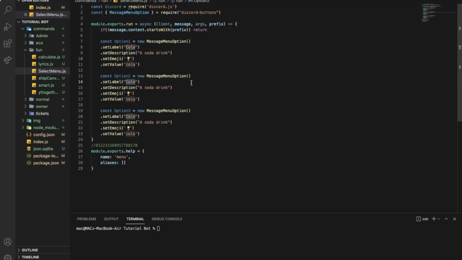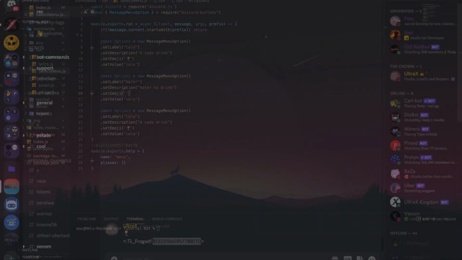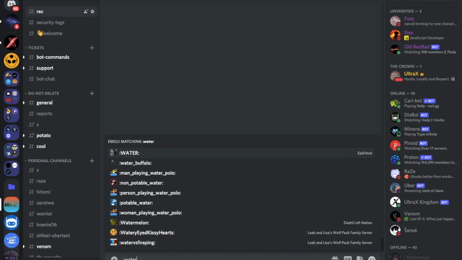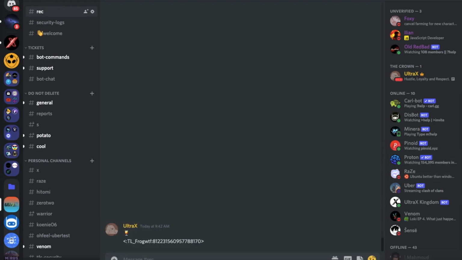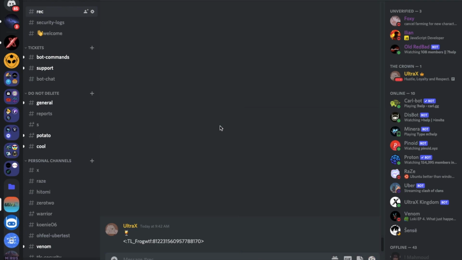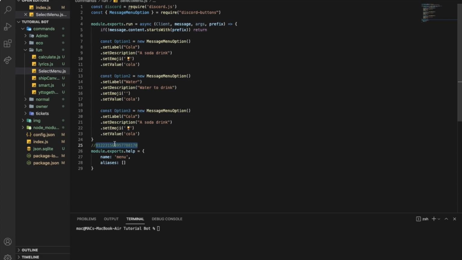So I'm gonna set this as water, alright, and I'm gonna put here water to drink, and here I'm gonna just, let's get water. There's no water here. Is there a bottle maybe? Actually, let's just use this one, since I said I'm gonna use a custom emoji. Alright, I'm gonna name the value as water.